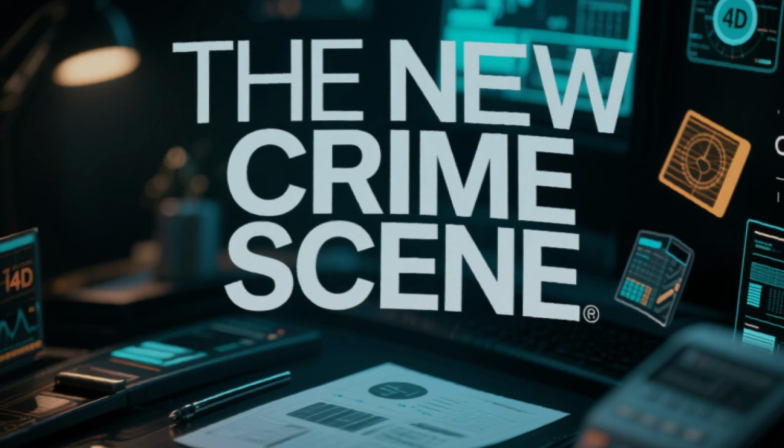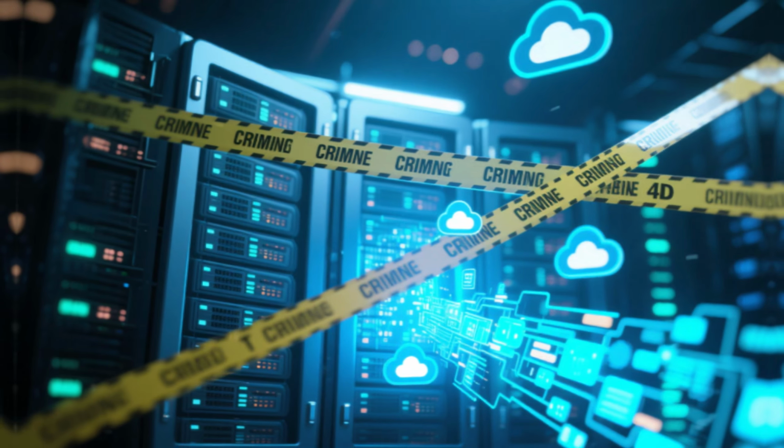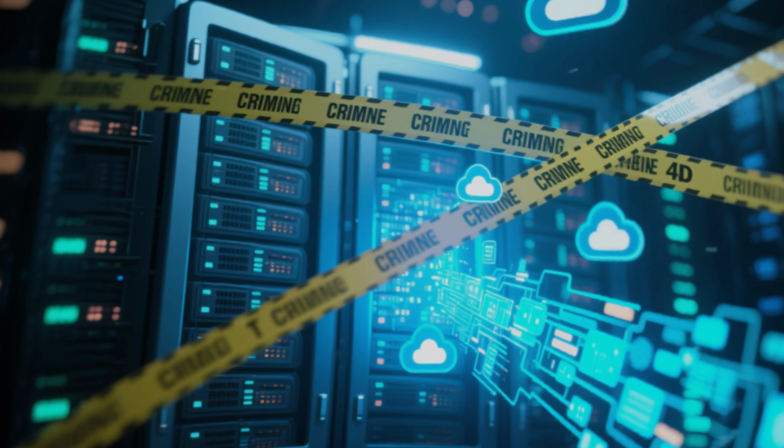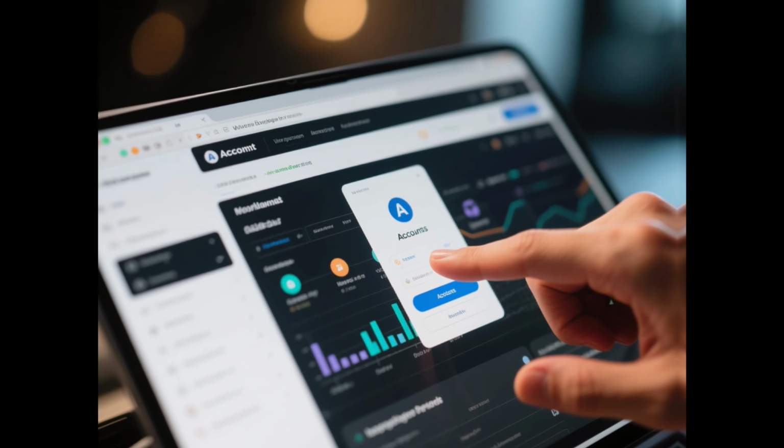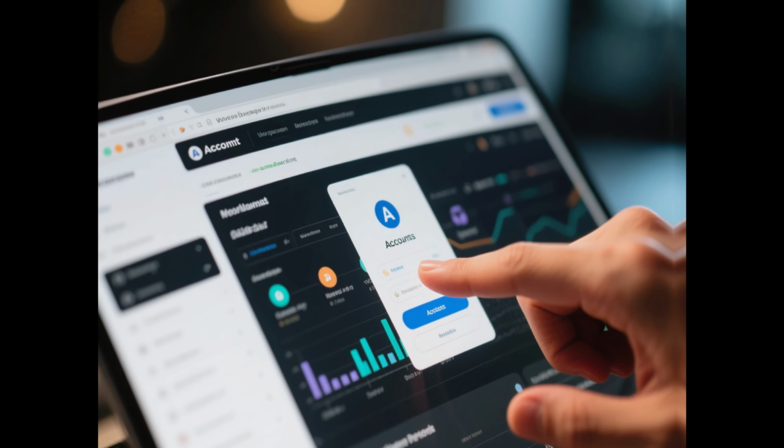The new crime scene. The modern crime scene doesn't end at the tape. It extends into servers, timelines, cloud backups, and forgotten accounts, where every click, search, and swipe leaves residue investigators can reconstruct like digital DNA.